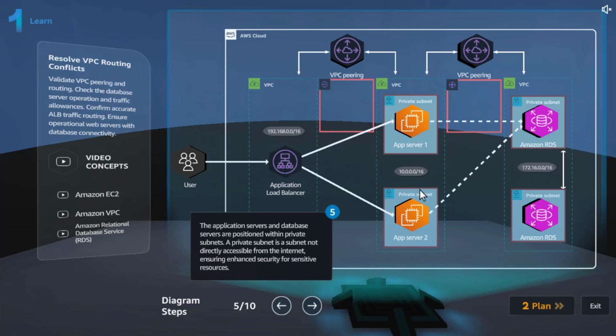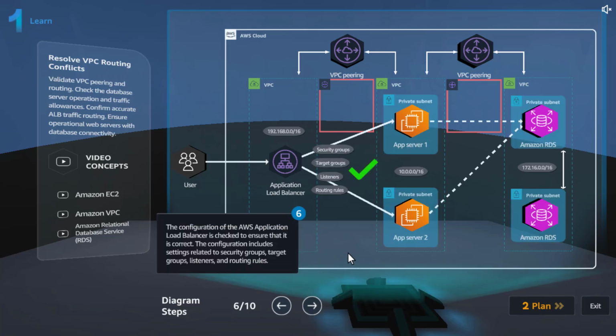The application servers and database servers are positioned within private subnets, and a private subnet is a subnet not directly accessible from the internet, ensuring enhanced security for sensitive resources.